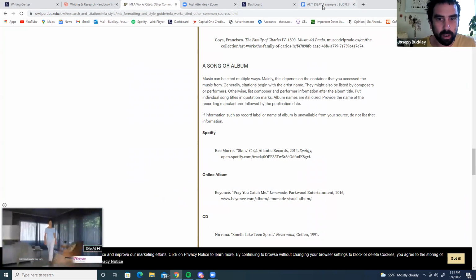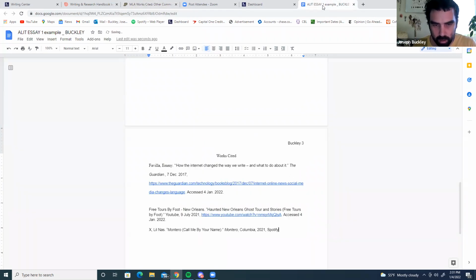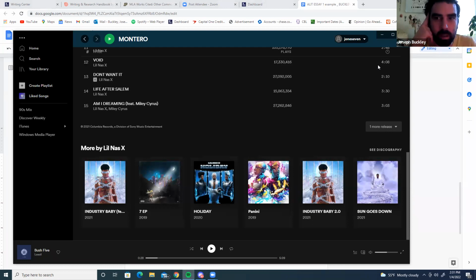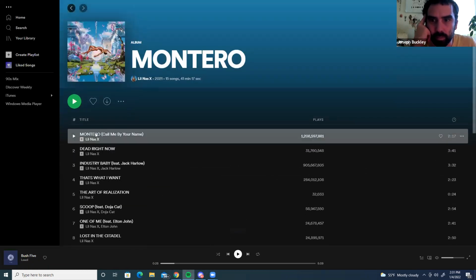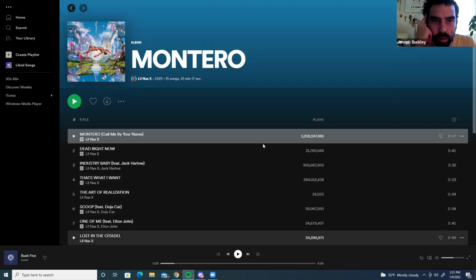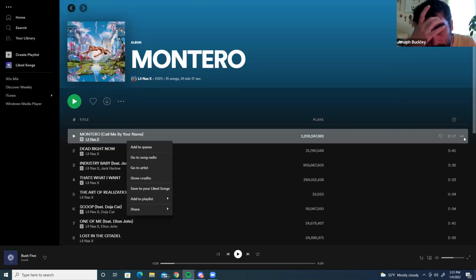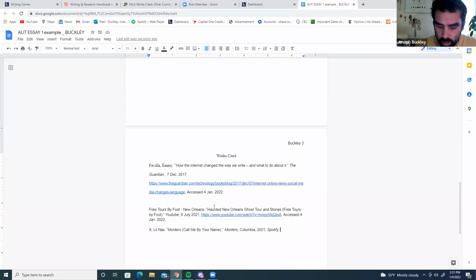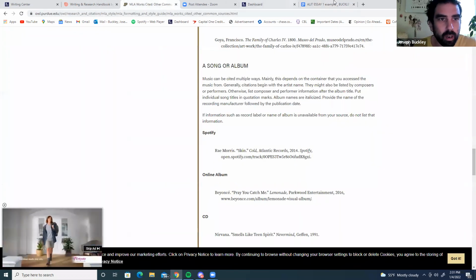What else? Spotify. And then you do the URL. Get it out of italics, get this URL in there. Oh, fudge. How am I even going to do this URL, you guys? Oh, I know. Maybe the dots. Give me the dots. Add to queue, so on the radio, go to album, save, share, copy song link. Boom. Perfect. Paste that in. Does it need an access date? Thank God, no access date.